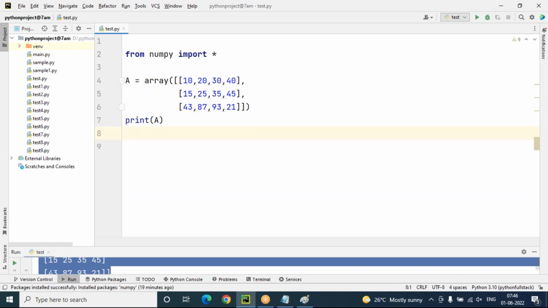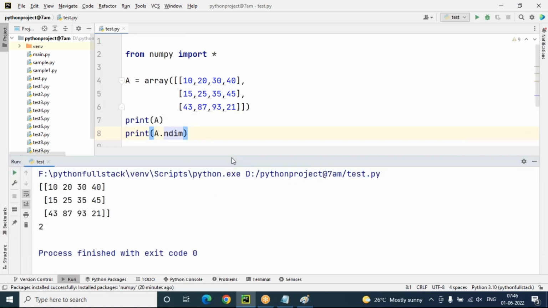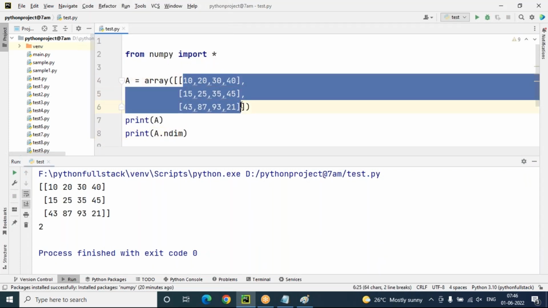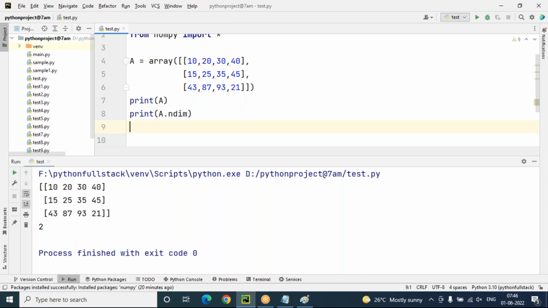This is a two-dimension array, no? Print a.ndim, the number of dimensions. Yes, obviously it is a two-dimension array only. There is one method called flatten. This flatten method makes all rows into a single row, meaning it converts a two-dimension array into a single-dimension array.